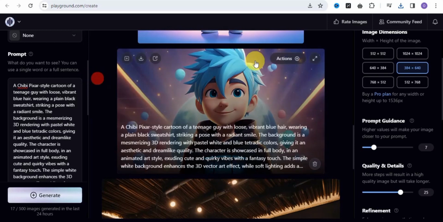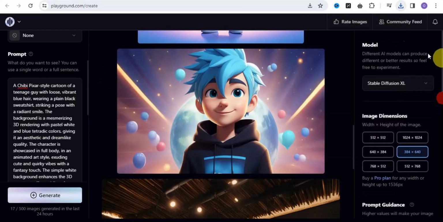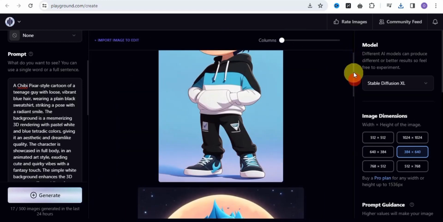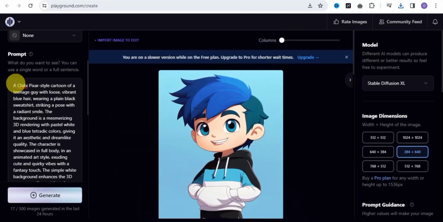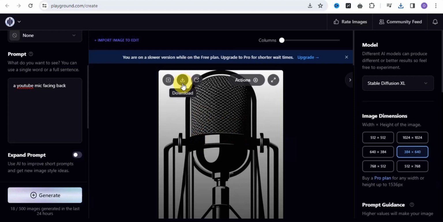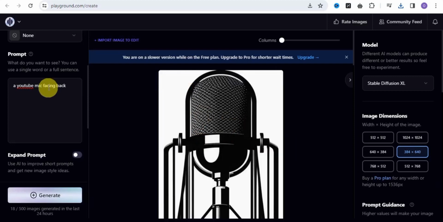So the next thing, once you're done generating your avatar, the next thing guys you want to simply make use of is to generate probably a mic for our video. So I can easily just go right here and simply type in the prompt. So right here, I've been able to generate my mic, so you can upscale and download right now.